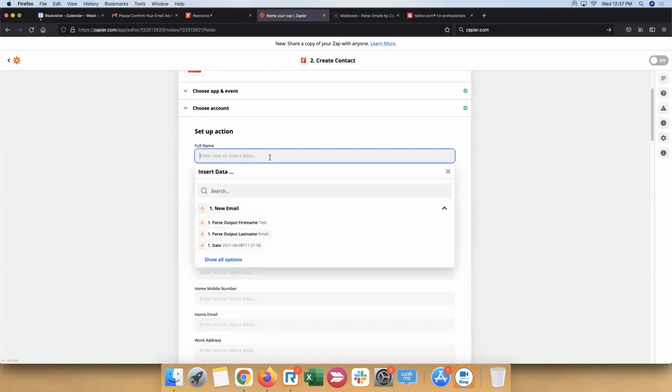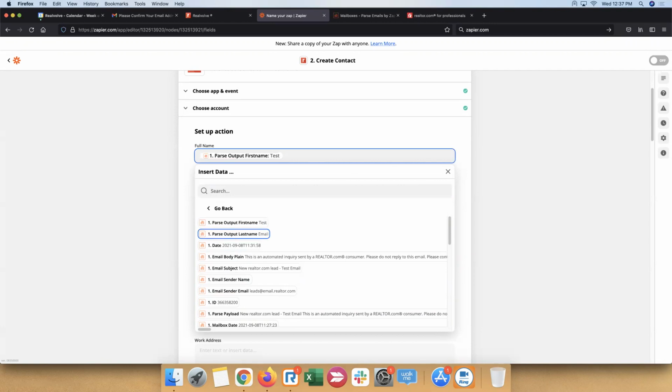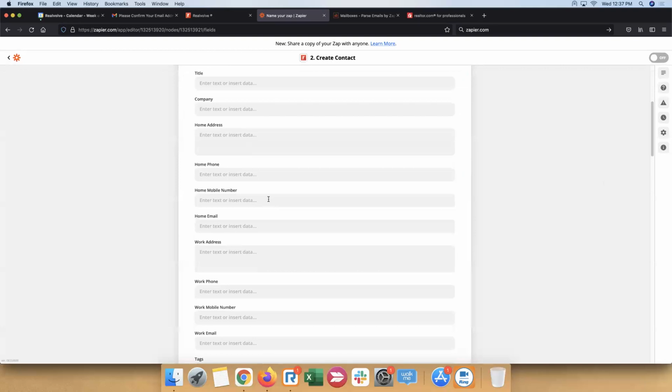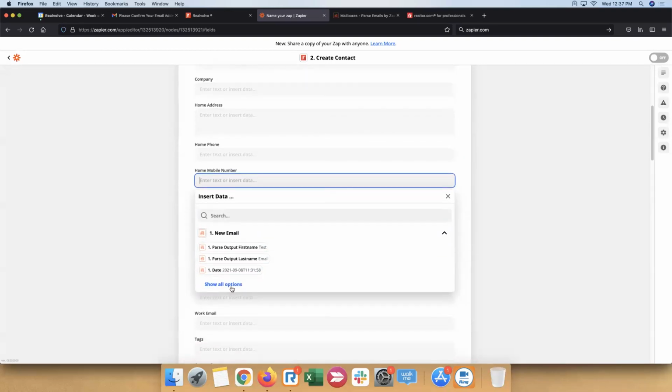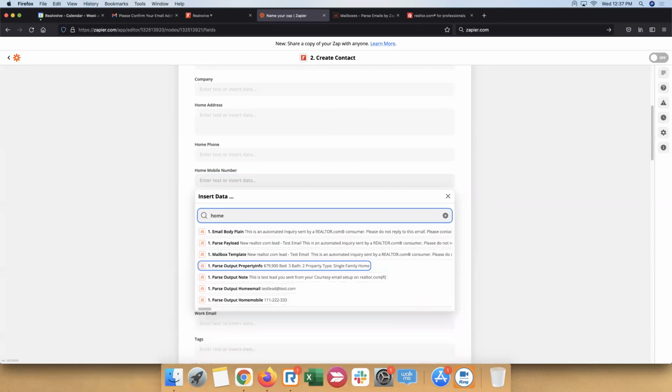Full name. What is this? Okay. Well, first name, last name. By the way, in the future, if you're ever curious, there's so much stuff in here. Just look for the ones that say parse output, because those are the ones that you've manipulated. So we're going to go into first, and then we're going to space and then hit last. If you don't put that space between there, it'll put both words together and stick it in the first name field. So that space between the first name and the last name is very important.